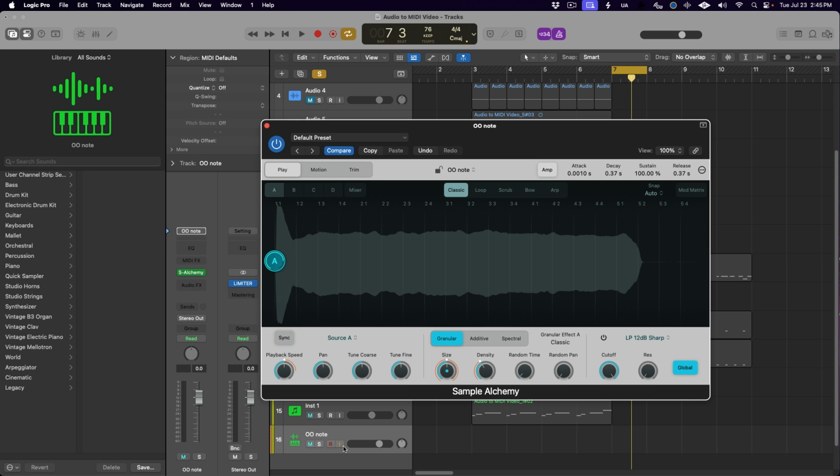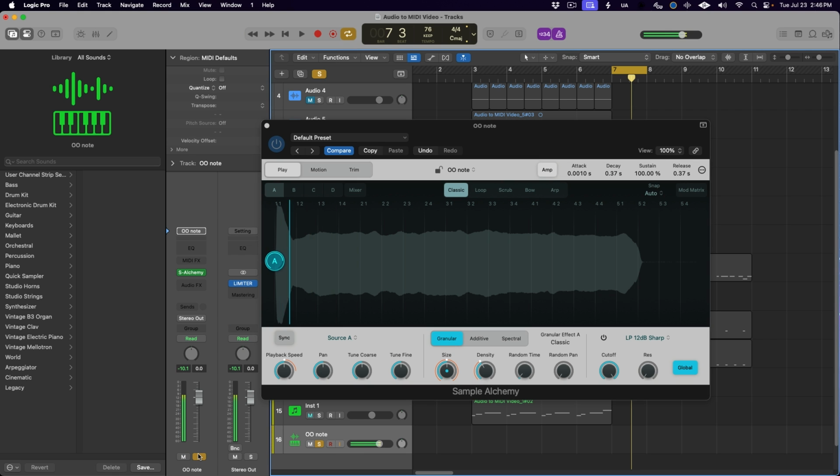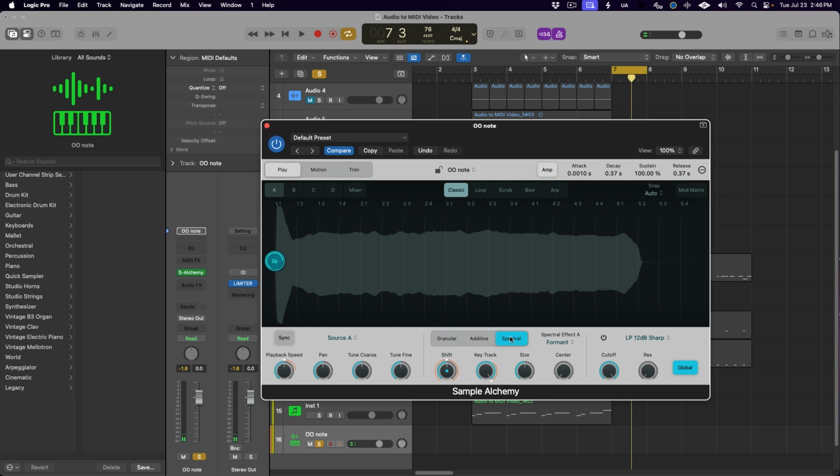Sample Alchemy creates a playable instrument of my vocal sample. It automatically detects the correct pitch and maps it all out so that I can play it as an instrument on my MIDI keyboard. I'm gonna change the sampling type to spectral and add a bit of low pass filtering and then play in some chords to be a pad sound in this new song section.